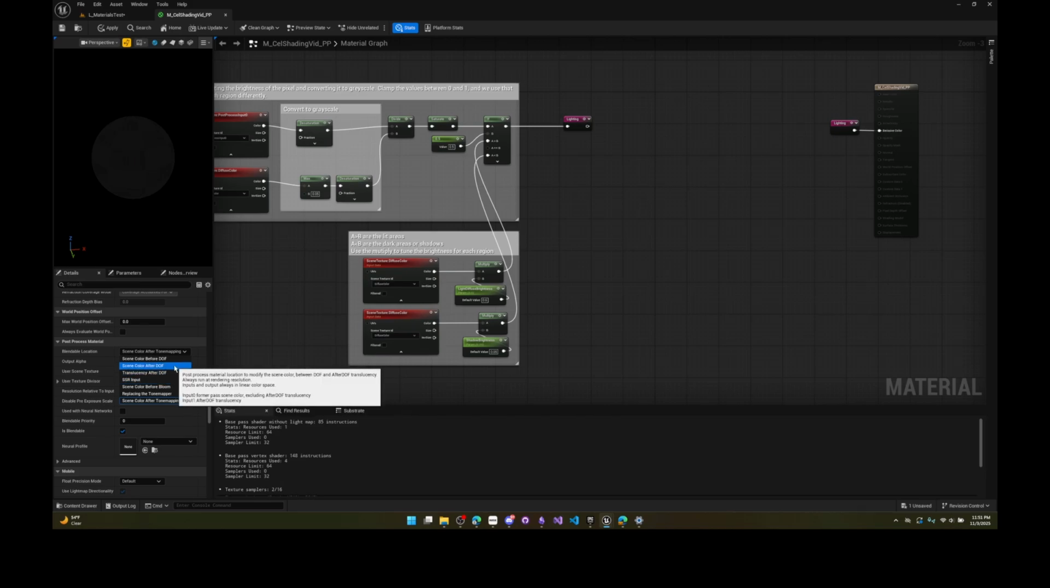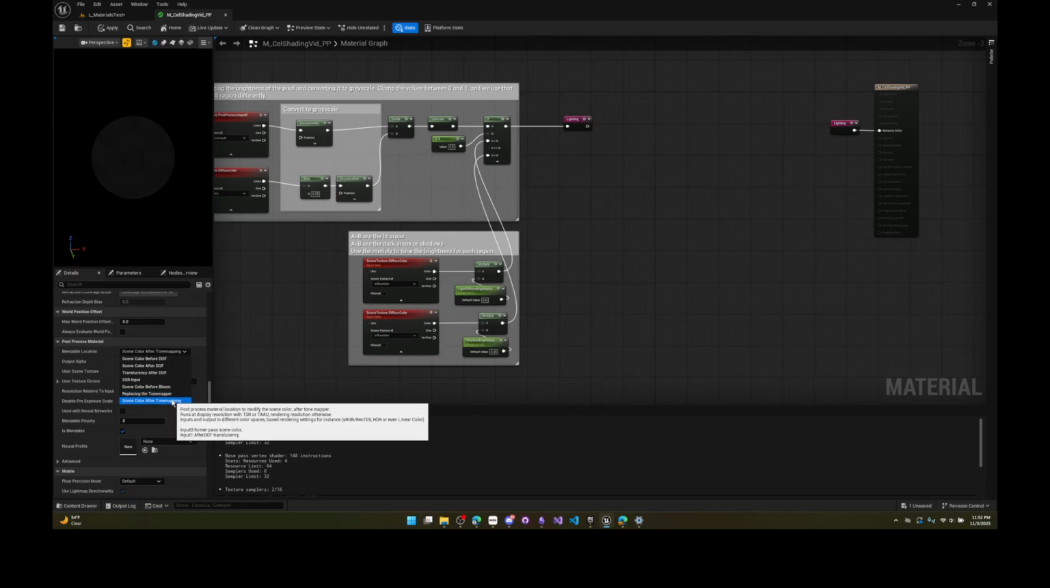In the past, there was a scene color before tone mapping option, and that's what you ideally would have used for a cell shading material. And you'll see a lot of tutorials that have that option selected. Unreal Engine recently changed some of the rendering pipeline on how things are handled, especially with the rising of Lumen and all those things. So now things are a bit different.